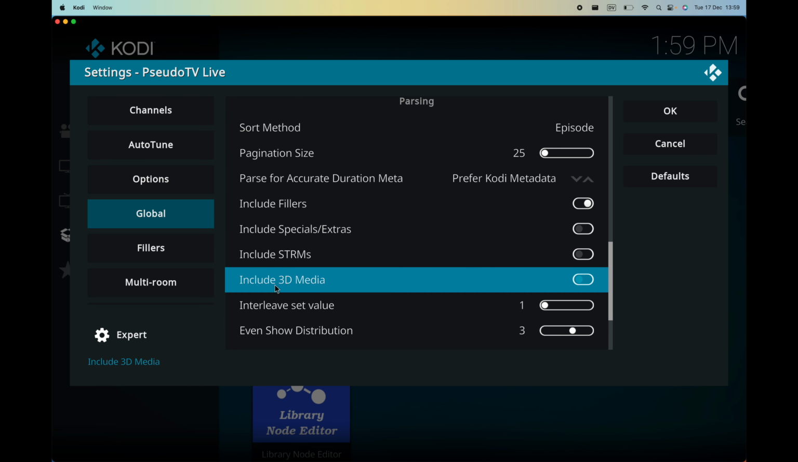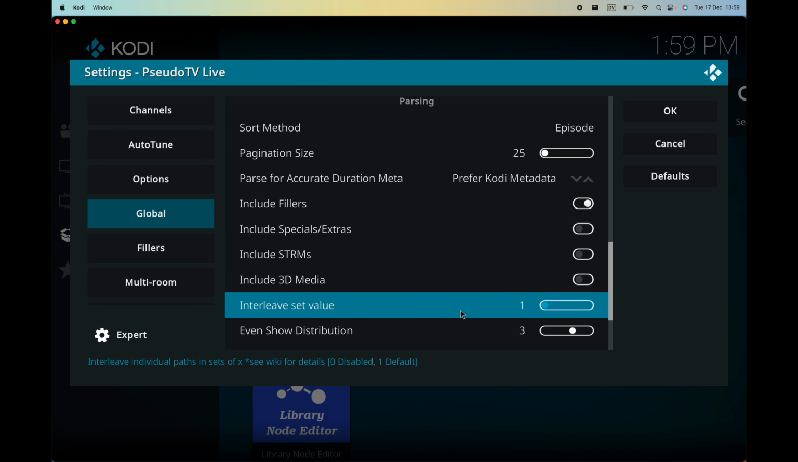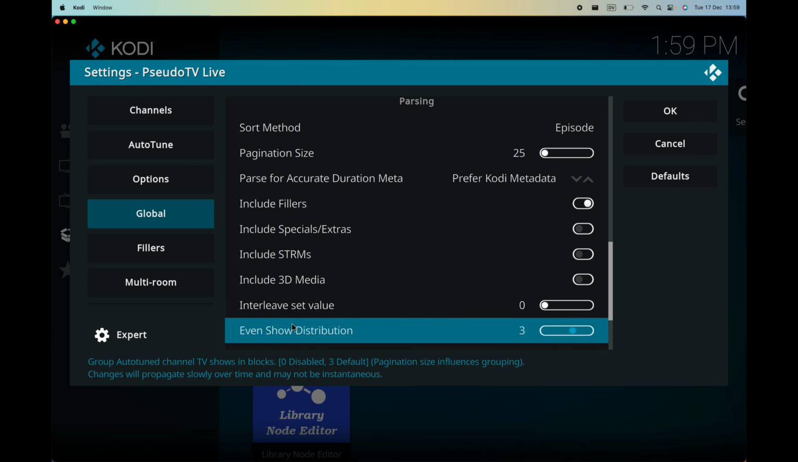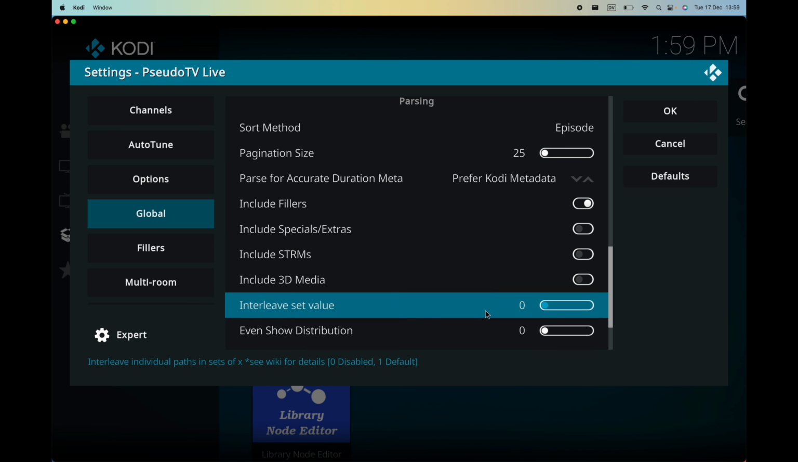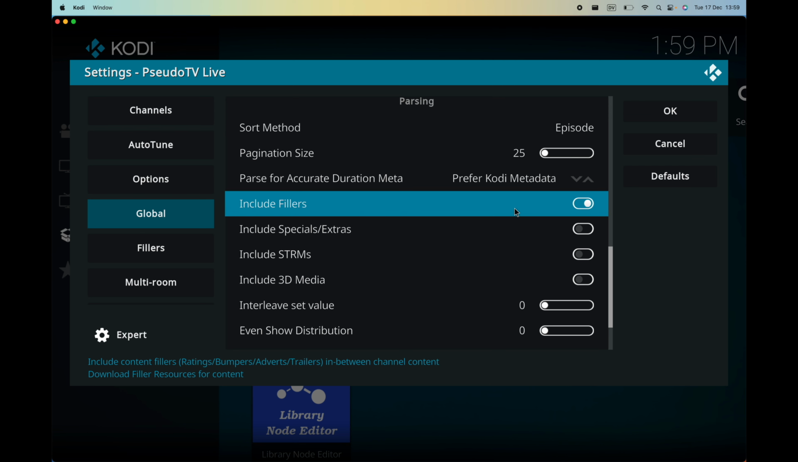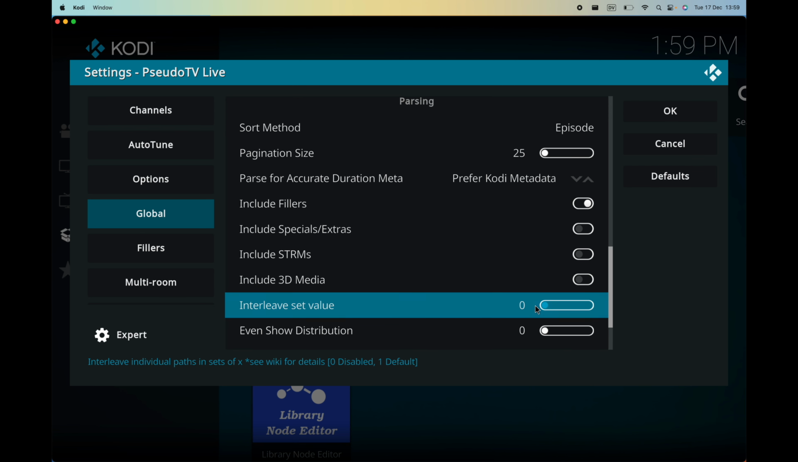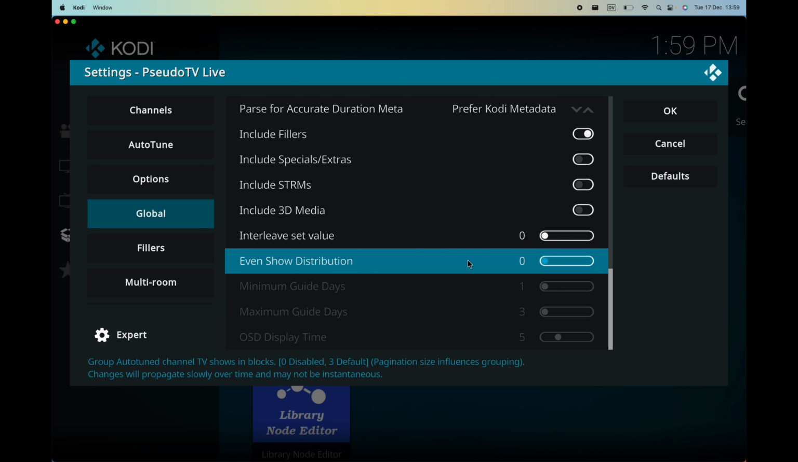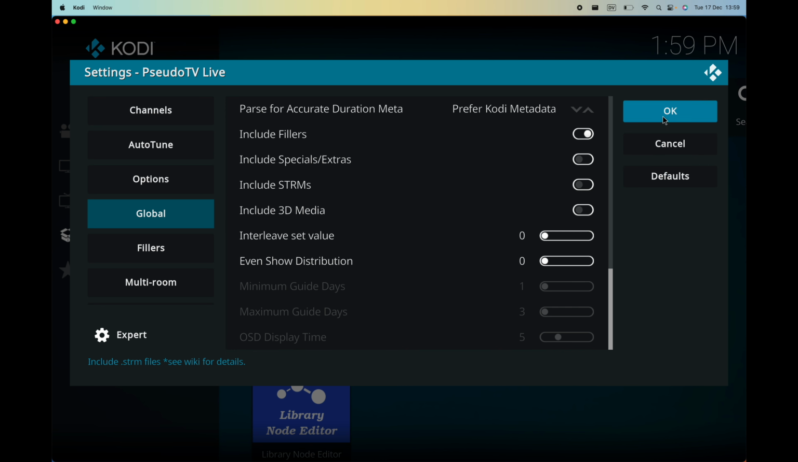And by default, the interleave set value is set as 1. If you move that to 0, which will essentially switch that feature off. And even show distribution is set as 3. I normally set it to 0, which will turn that off as well. So the sort method should be set to episode, and the interleave set value is set as 0, and even show distribution set as 0. And hit OK.